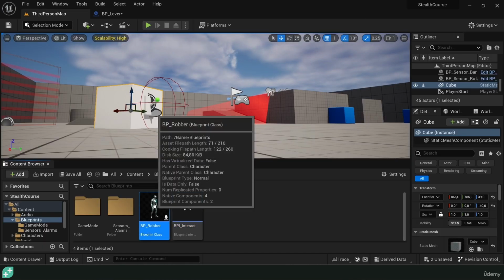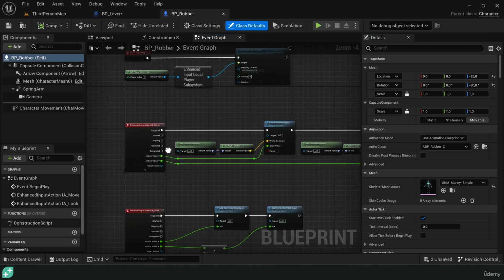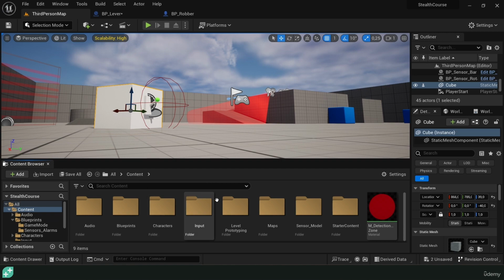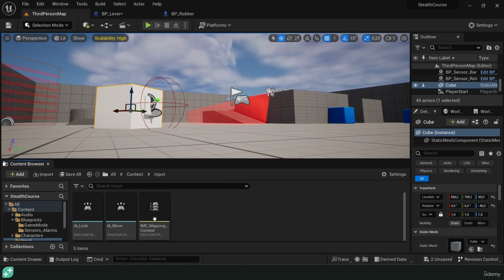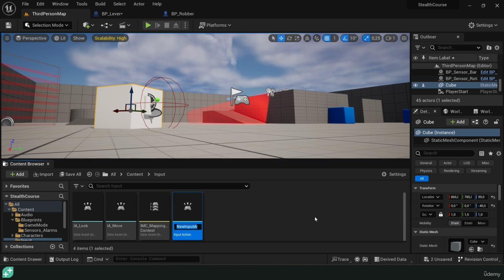Let's open our BP wrapper. So just double click on it. And now what we need to do is also just create a new input to interact. So let's quickly do that. Just go into our input, just right click, input, action, IA.